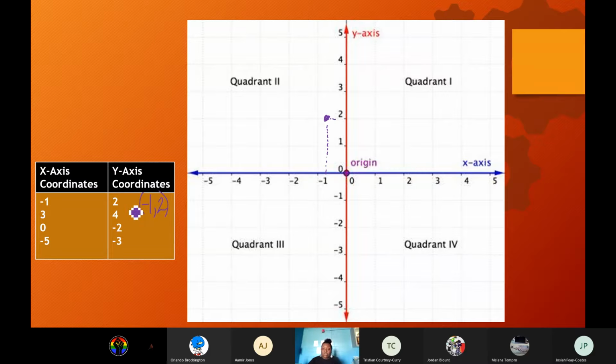I know that's going to be in quadrant 1 because they have both positive integers. So 3, actually, y'all, let me write this, -1, 2, 3, 4, 3 on the x-axis. Where does it meet? The 4 on our y-axis. Right there, 3, 4.